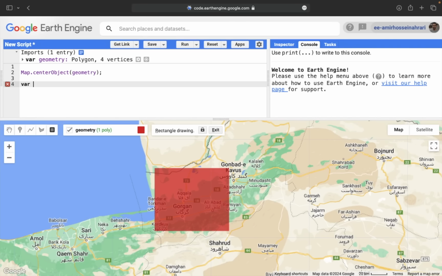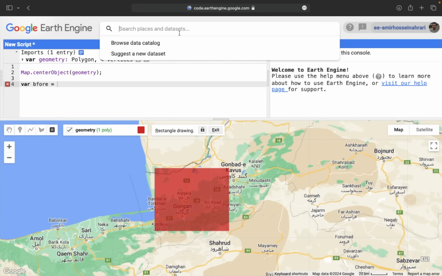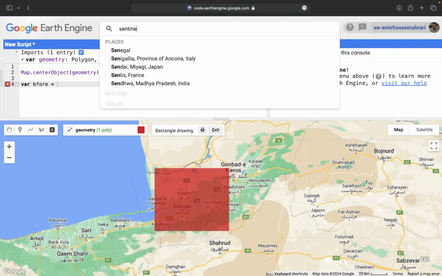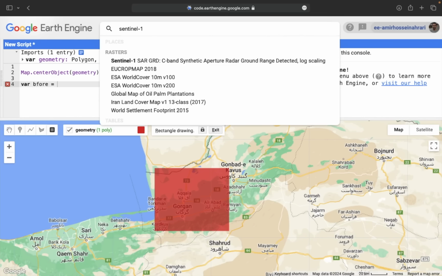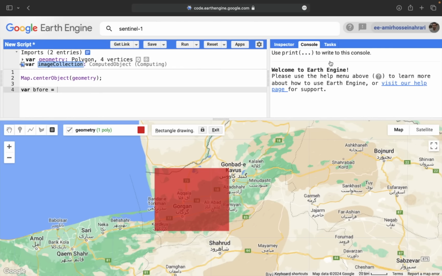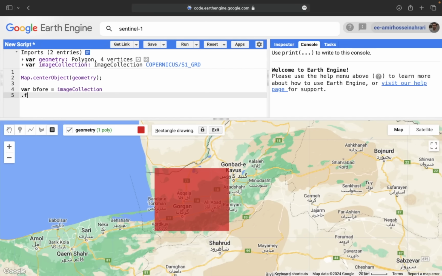Then we need to call the Sentinel images available before and after the flood event. So I make a variable entitled before, and through the search places and datasets, we need to call Sentinel-1 images. Here you can see the synthetic aperture radar GRD, available from 2014, imported into the code as an image collection. Then we have an image collection for the before variable.